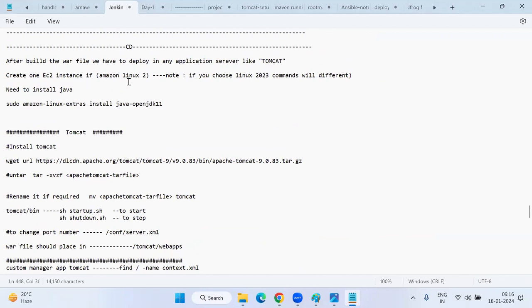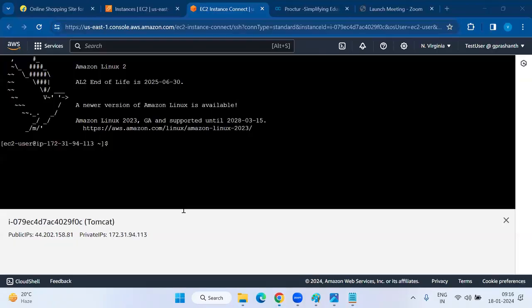Create one EC2 instance. Note that if you choose Amazon Linux 2023, the commands will be different. So we need to install Java first. This is the command to install Java. Okay, so sudo su hyphen, then yum update hyphen y.